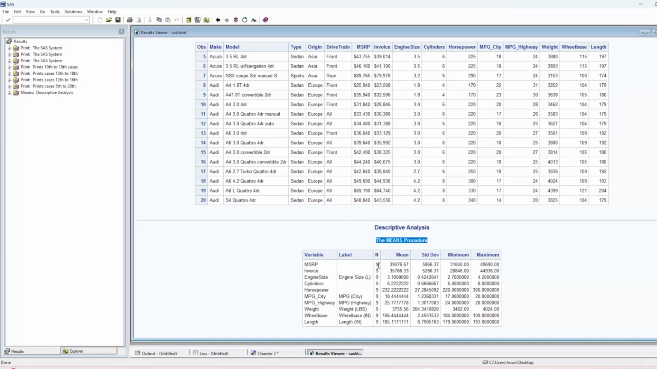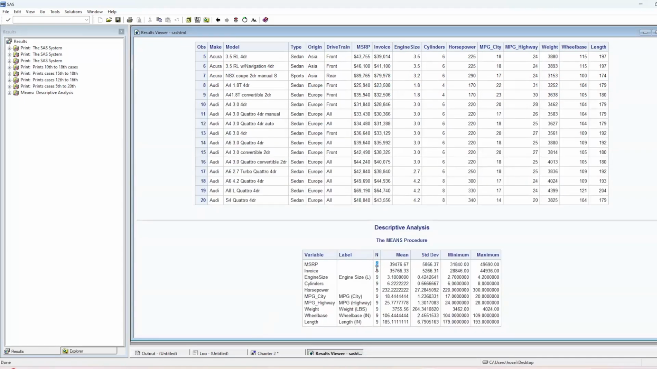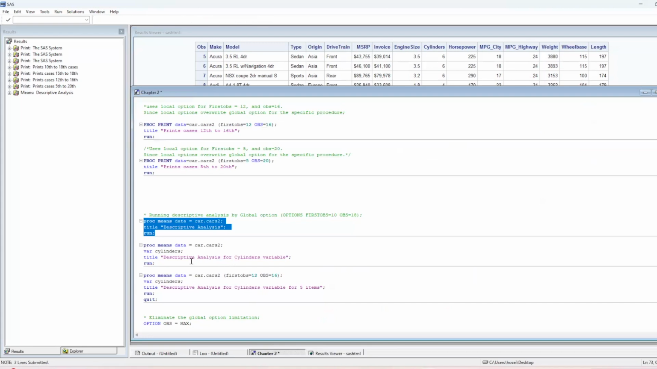But the point is, as you see, the number of observations is just 9, which means it just printed from observation 10 to observation 18. If we count, it's gonna be 10, 11, 12, 13, 14, 15, 16, 17, and 18. So as we see, the number of observations is gonna be 9. So that's one of the functions that we learned.